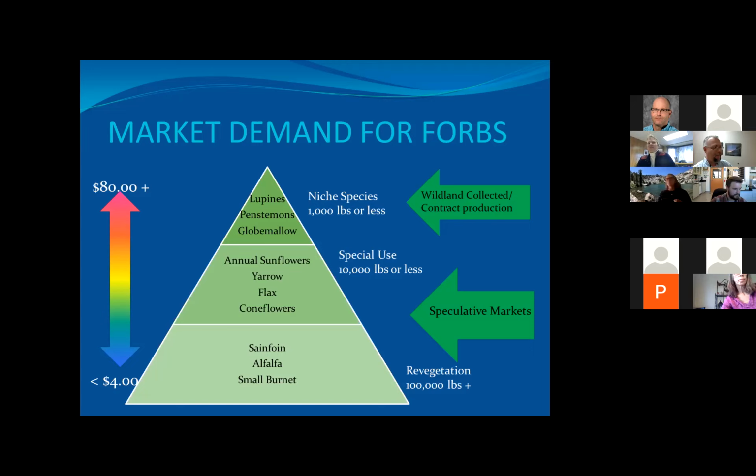If you're going into something like small burnet, sainfoin, or alfalfa, those are very inexpensive comparatively, but you also grow them at huge volumes. So this is just supposed to show you that the more esoteric the ecotype is that somebody is interested in, the more difficult it is to grow, the more expensive it's going to be.